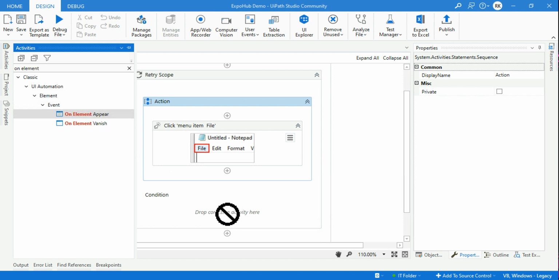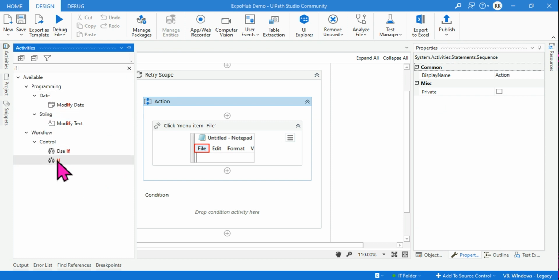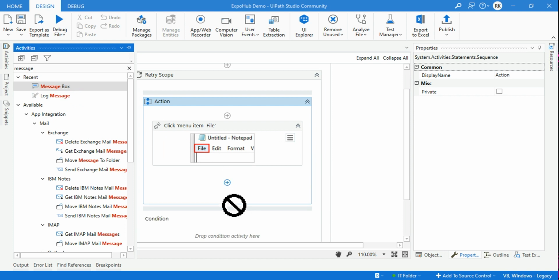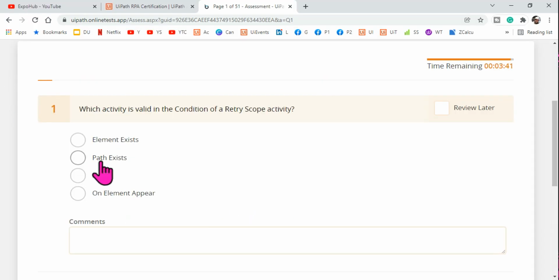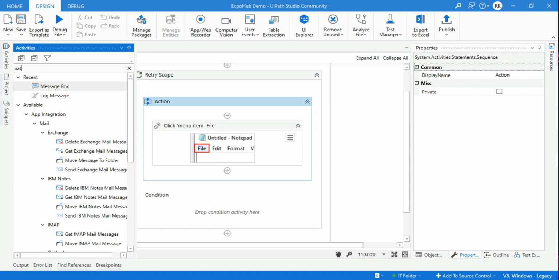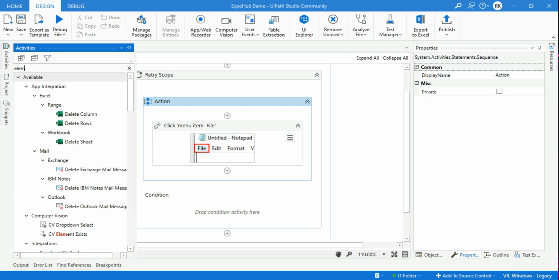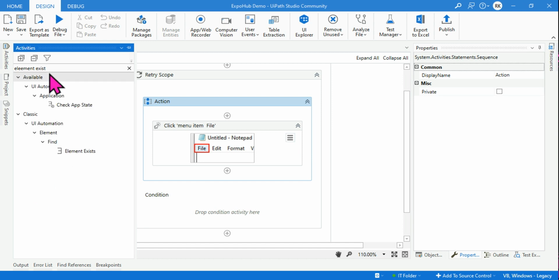On element appear, on element vanish. Nothing you can put. Okay. You can't put. How about if activity? You can't even put a message box. Leave aside if activity. So if does not work. Let's say message box, assign activity. You can try with all the activities. None of the activities you can drag and drop inside the condition. There's only one activity which you can do. Path exist. Can the path exist come? No. Answer is no. See, look at this. I can't drag and drop it. But there is only one activity which will work. That is element exists. Okay, with the retry scope, the activity that works is element exists.